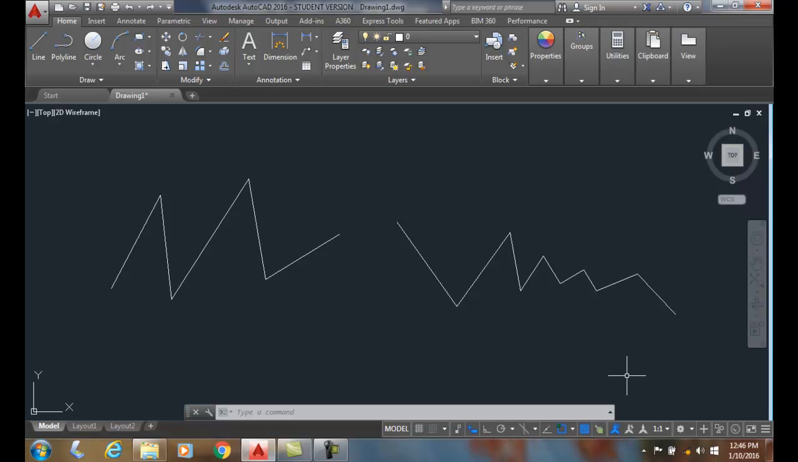Closing polylines with the fillet command. Here I have two different polylines. They're not connected and they're not parallel. And we can use the fillet command to make these two polylines connect at the implied intersection here.